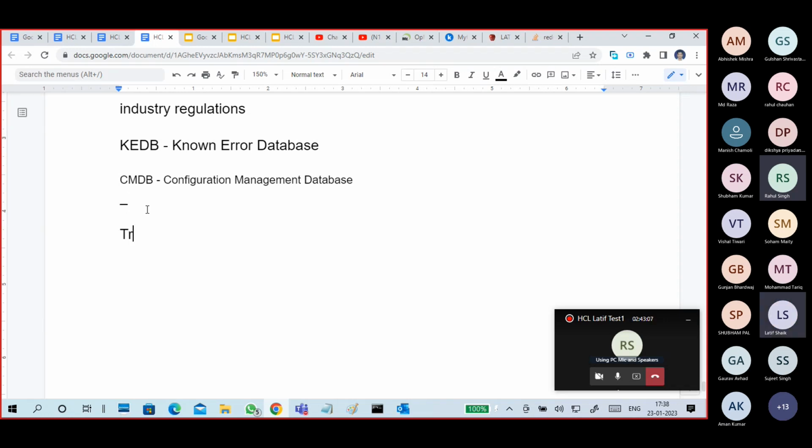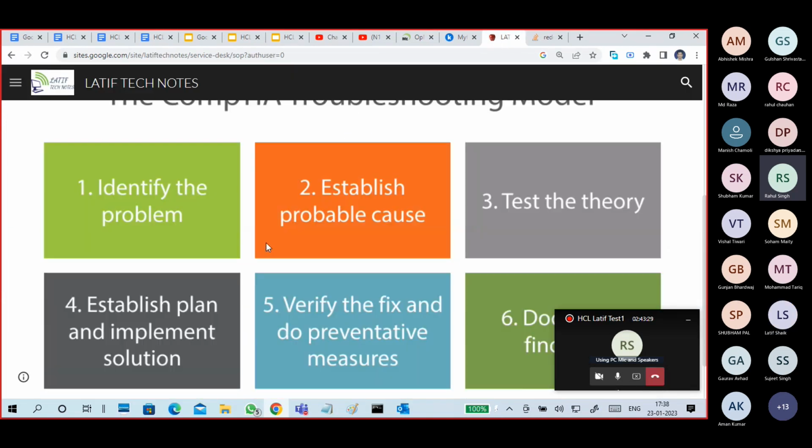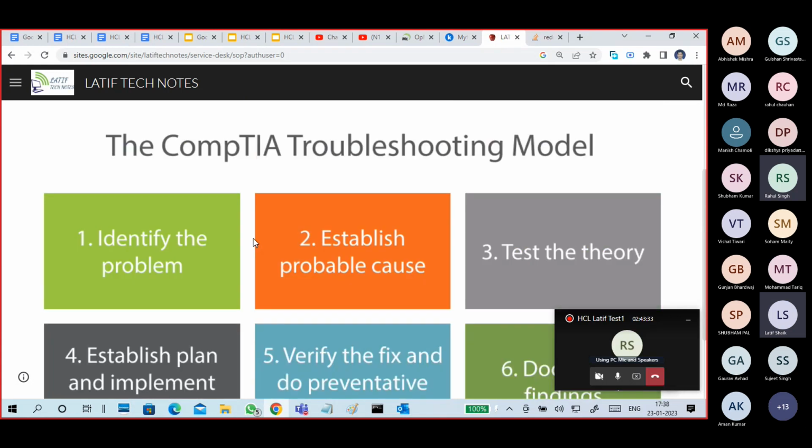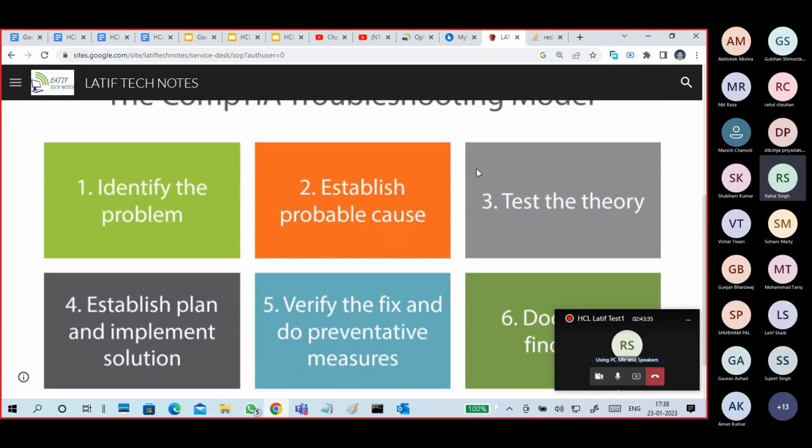One more, that is the troubleshooting model. Also, it is a SOP. It's a part of SOP only. SOP for everything, but troubleshooting model SOP. This is very simple content. This is the material Kamsha gave for how to do troubleshooting.